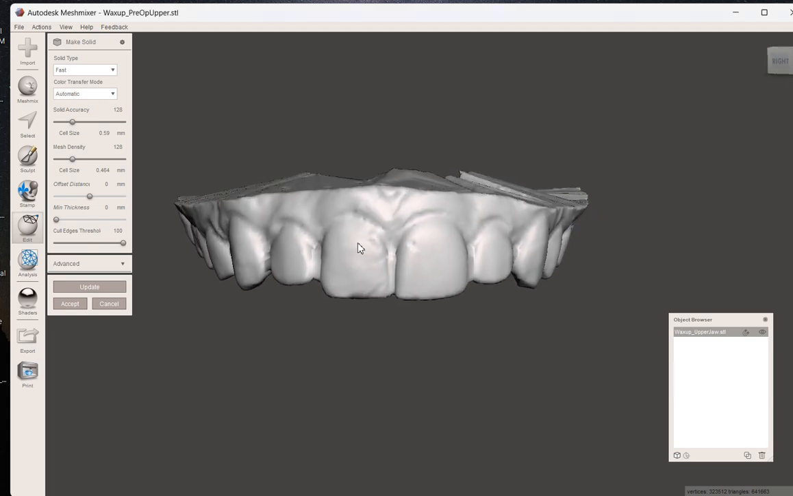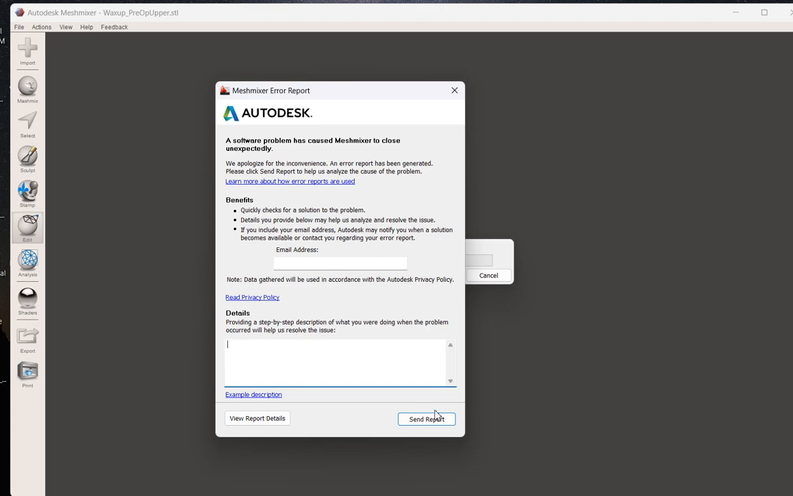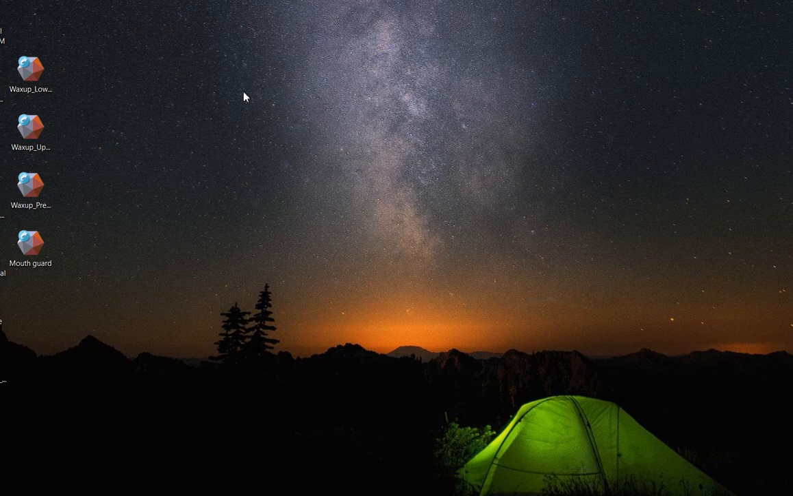Now you look at this and you think, wow, this does not look very good. It's because we did a fast model calculation. So let's change it to an accurate model calculation, turn up our density and accuracy, and click Update. And once we get that, we'll go ahead and we'll show you our final mouthguard model.